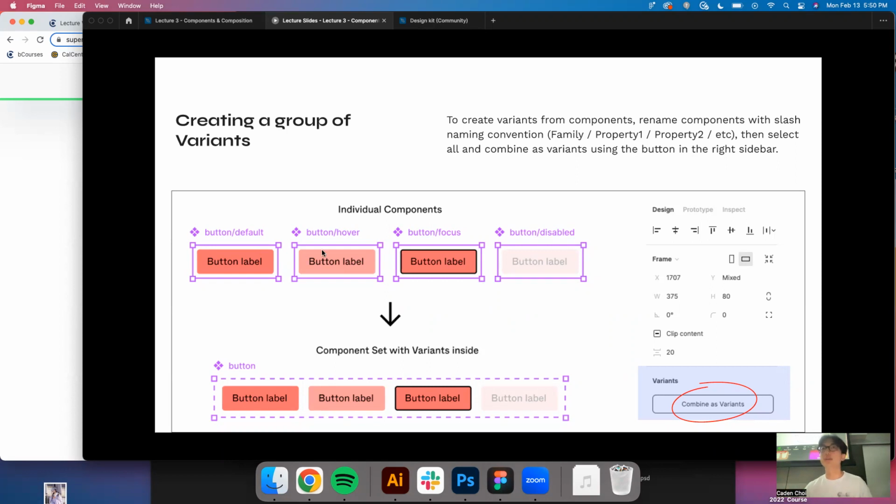Once you turn all of these into a family of variants, the entire family of variants will be called button. And then once you're switching between every variant, it will follow whatever name you gave it after the slash. So for example, if I was using this button label, it'd be called default, and then I could easily switch it by clicking the hover option.